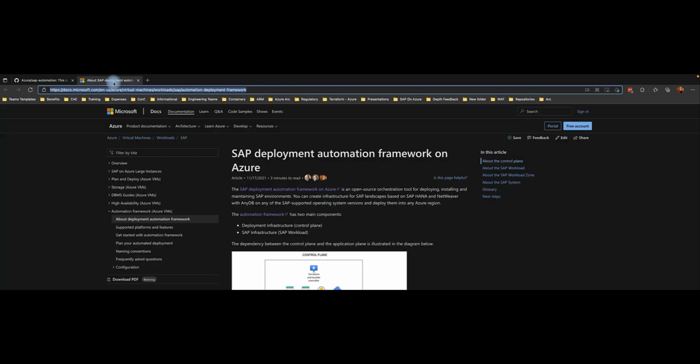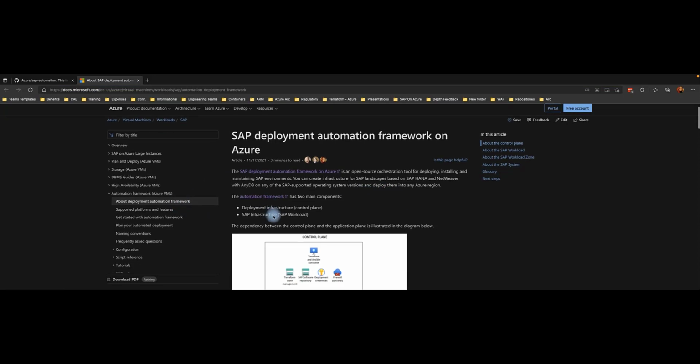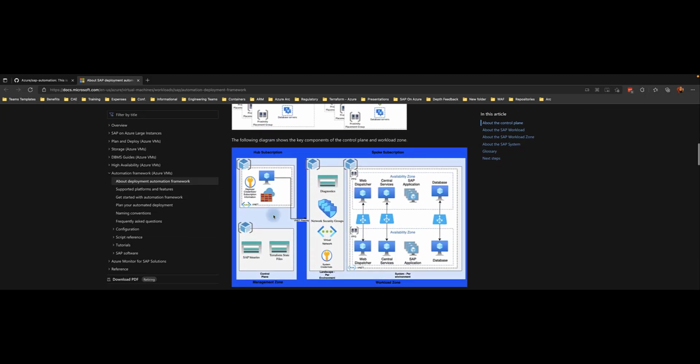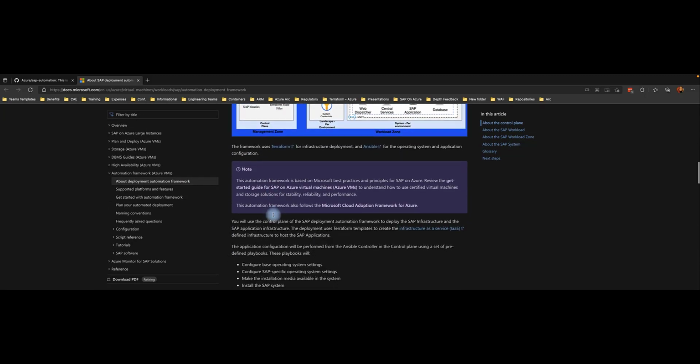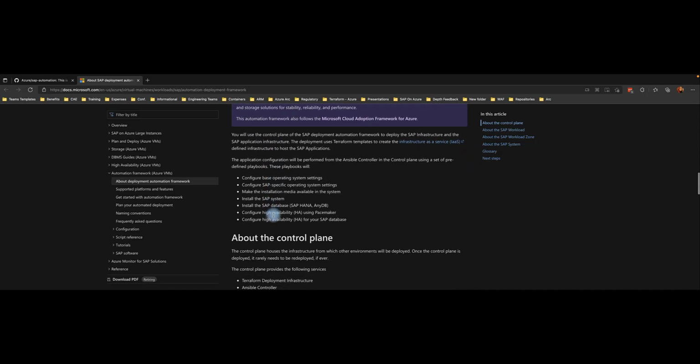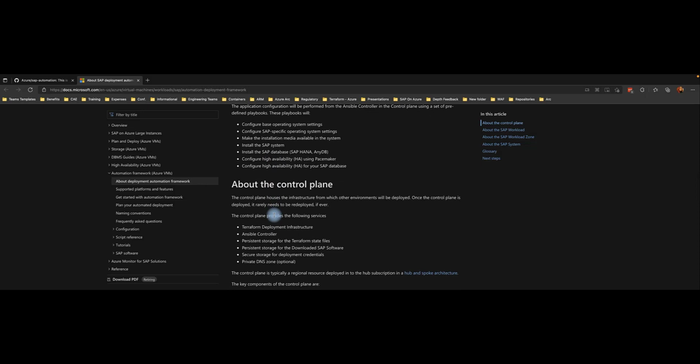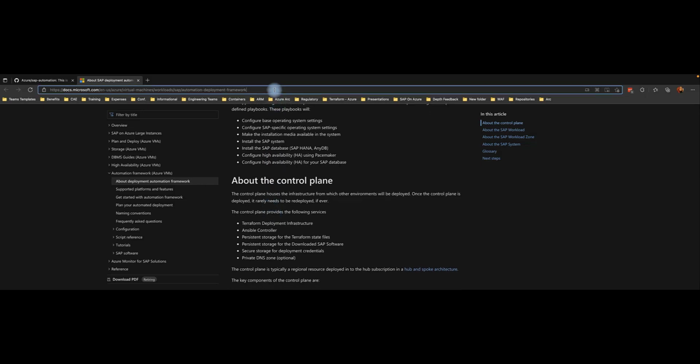Also recently published is our SAP Deployment Automation Framework on Azure Docs page. Here you'll find a deeper dive into our automation. You'll find information on the tools that we use, as well as the different steps that we'll be taking in our automation demo today. So please go to the link and make sure you check through the documentation as well.